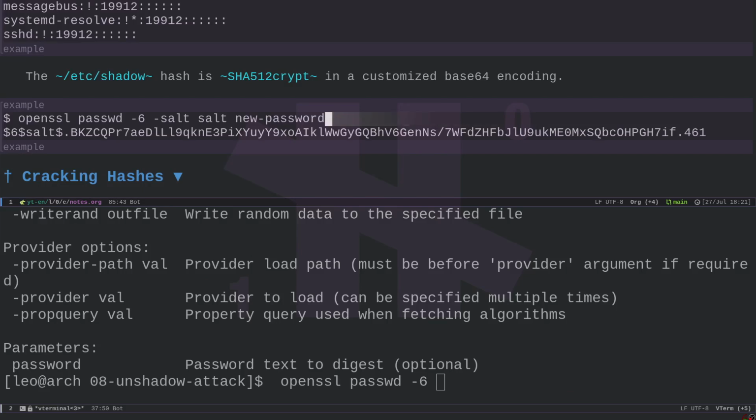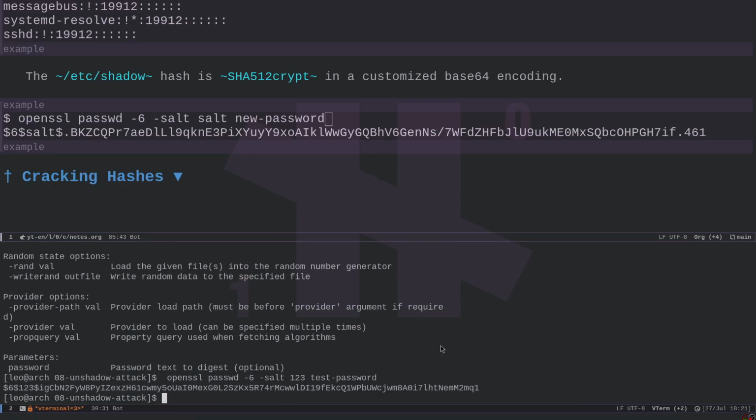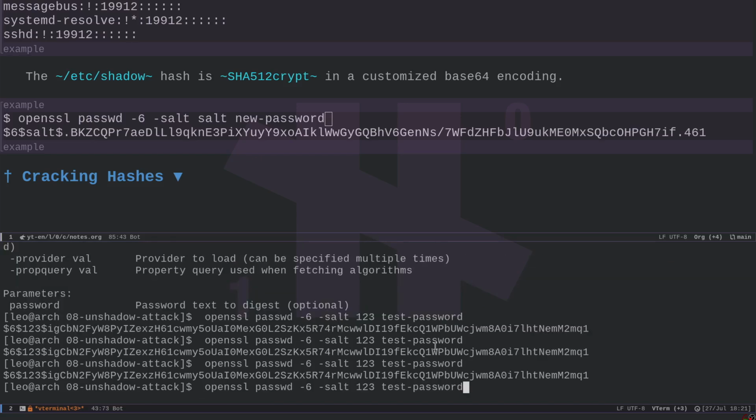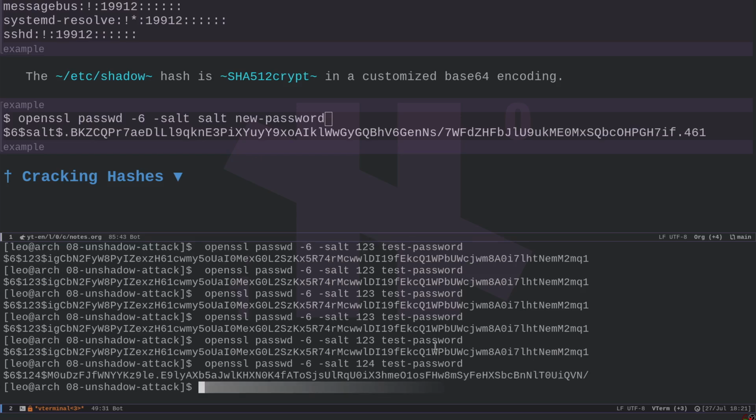So let's do a note here. We do -salt. Here we put the salt. We can write 1, 2, 3, and then the new password, like test password, and it's going to generate a new password. Now notice that the password does not change if I don't change anything. So the function is deterministic. It always computes the same value. However, if I change the salt just a little bit, the hash is completely different.